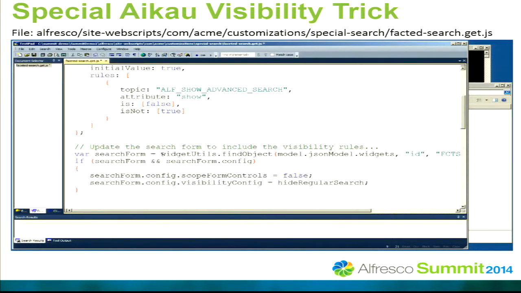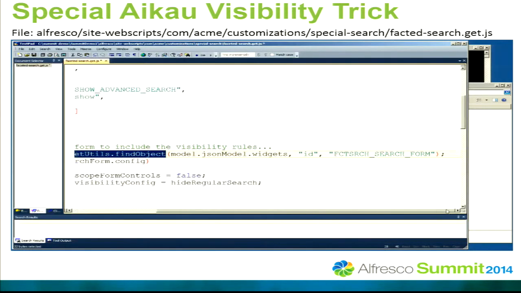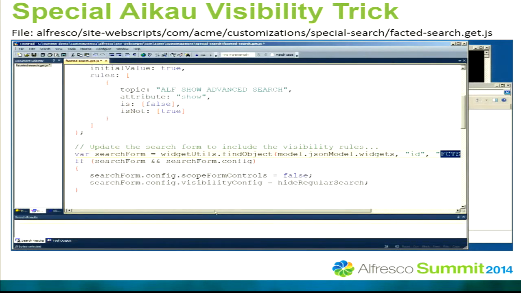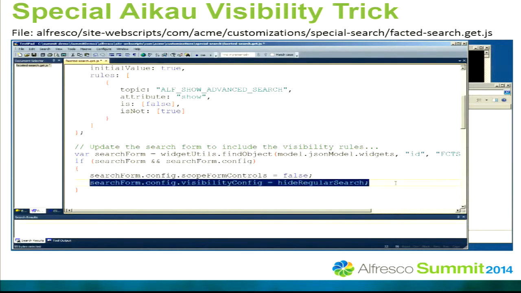The other thing I'm doing there is setting it up so that when the menu is displayed, the form that's there, just a text bar with a button that says search, will be hidden. So that's what that's doing.